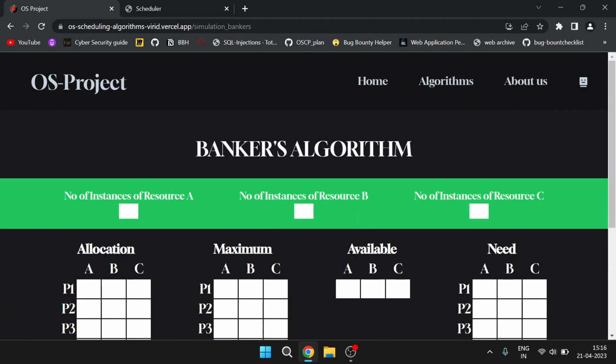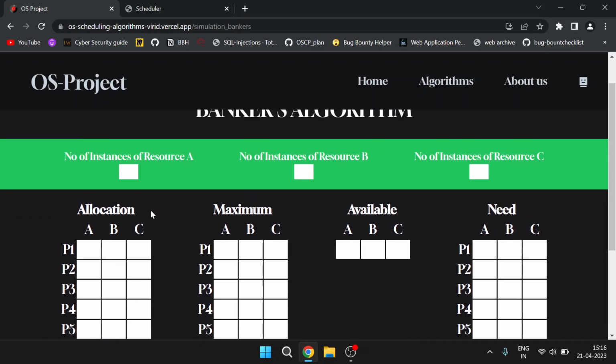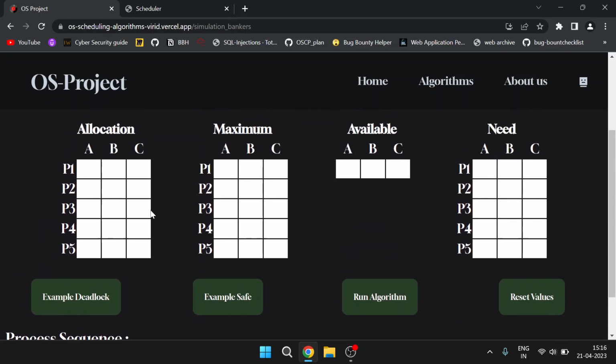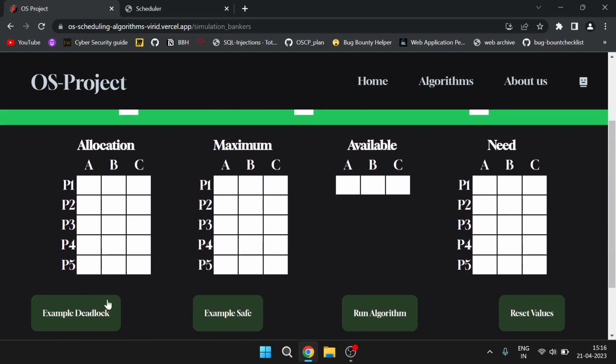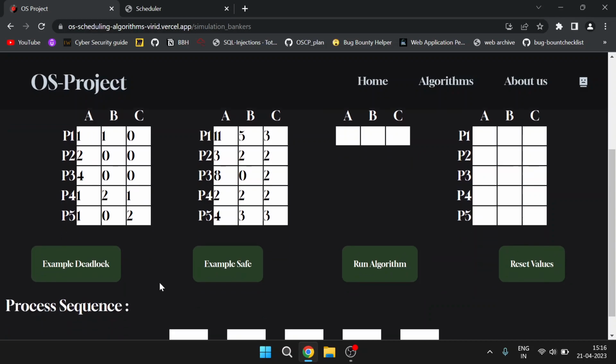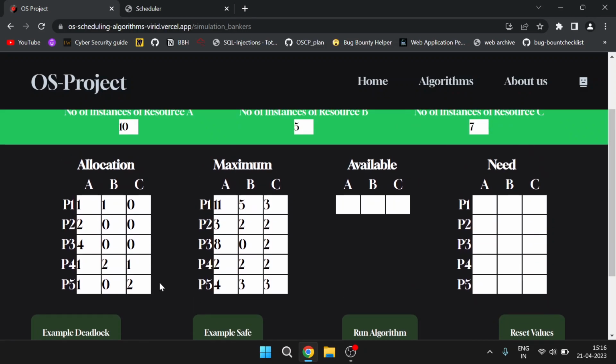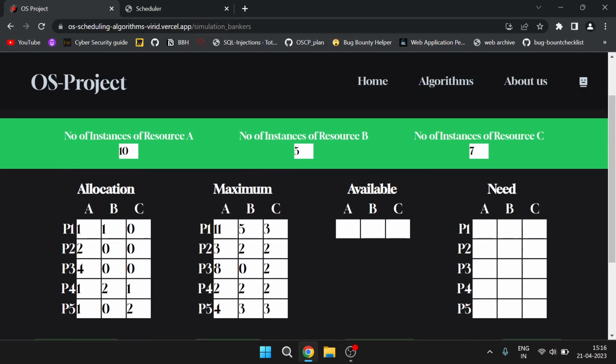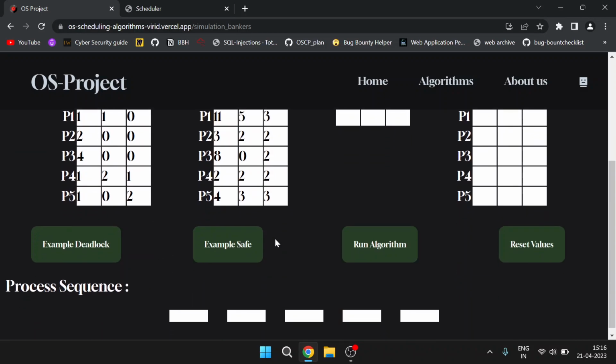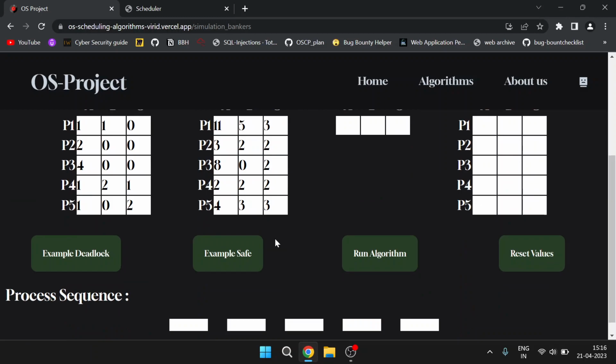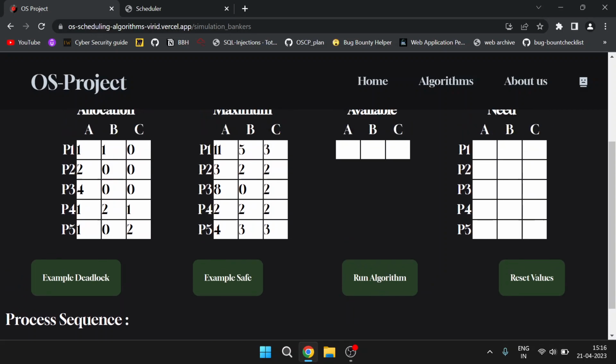Here we can define instances of each resource. You can see the tables: allocation, maximum, available and need. For that, we have kept a deadlock example. Let's click deadlock. We kept these because there are many inputs required here, so it's easier on the users. Let's run our algorithm.